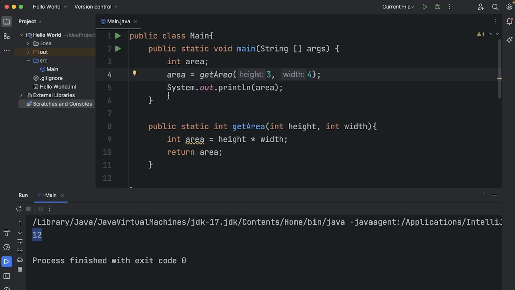So what's happening here is we first create our variable called area, then we call the getArea method with arguments 3 and 4. So what it does is it goes in here and it says, okay, this int area equals height times width, which is 12. So now return 12. So basically 12 gets returned to here and sets it to this variable area. And then we simply print out the value of area.